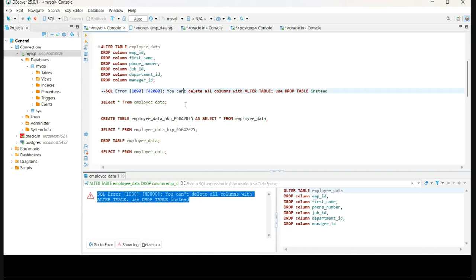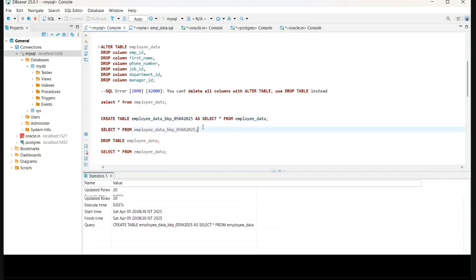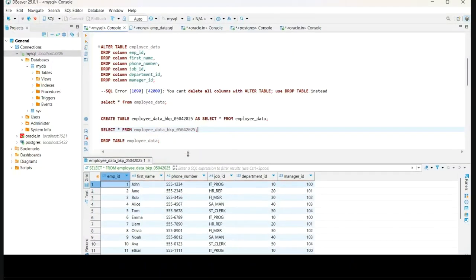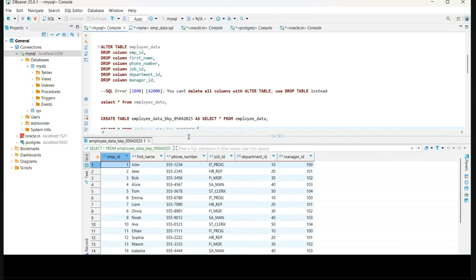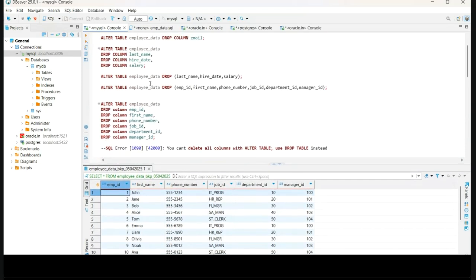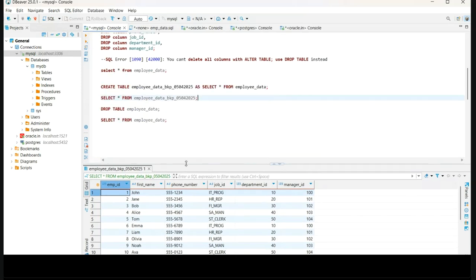I'm taking a backup of the table, which is employee data backup 0504 2025, right? And then I'm dropping the table. Okay, let me execute here also. Right. See, this is the backup table, so it is containing the 20 records. Okay, so it doesn't have any email ID, and also the other columns, which are last name, hire date, and salary and all, because we have removed those, right?